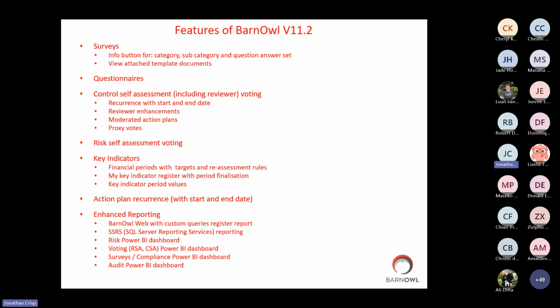Obviously, there's a bit of setup, so you have to have Power BI Desktop, which is at this stage free. There are a lot of organizations that have Power BI servers, so that's more advanced, and you can publish reports. But essentially, from a BarnOwl perspective, these Power BI dashboards are accessible to you, and the SSRS is also accessible to you.